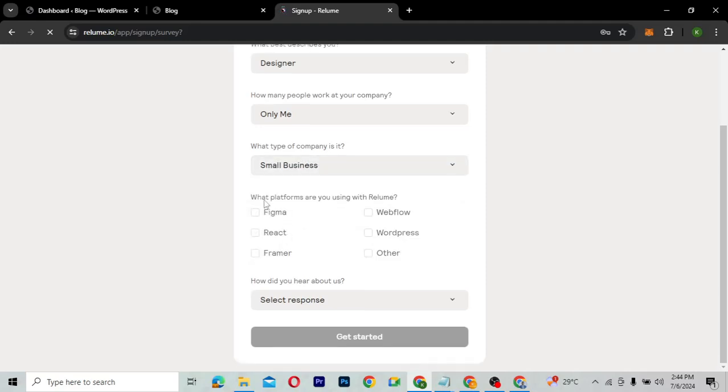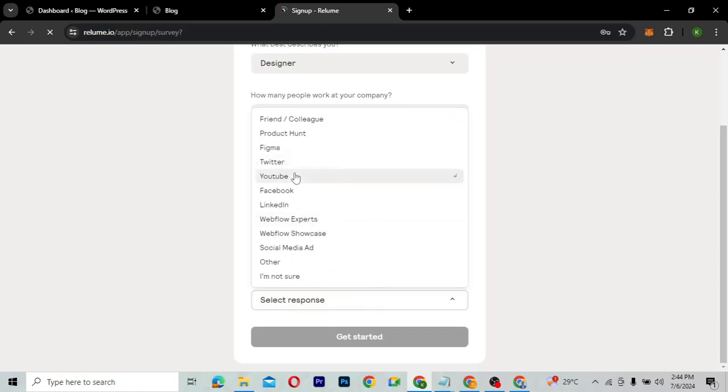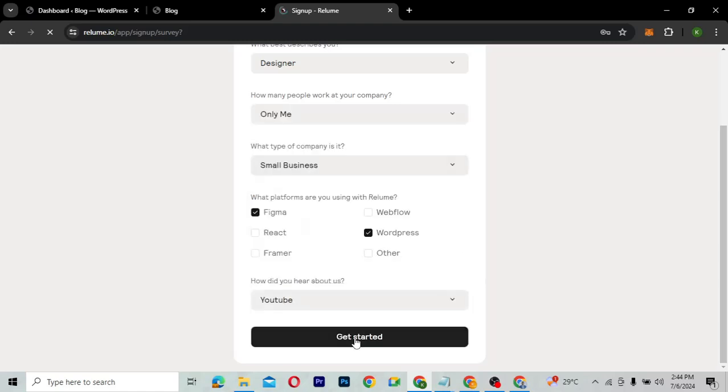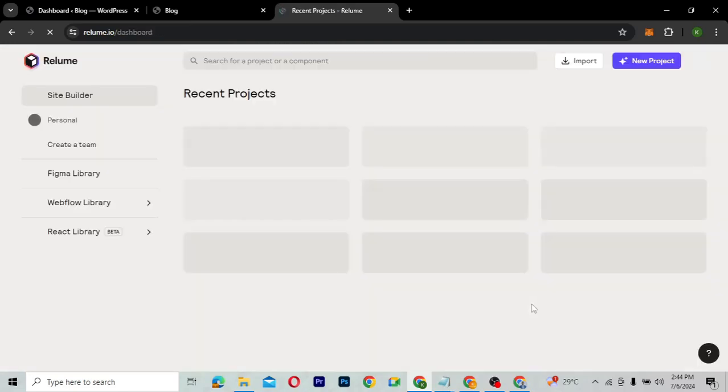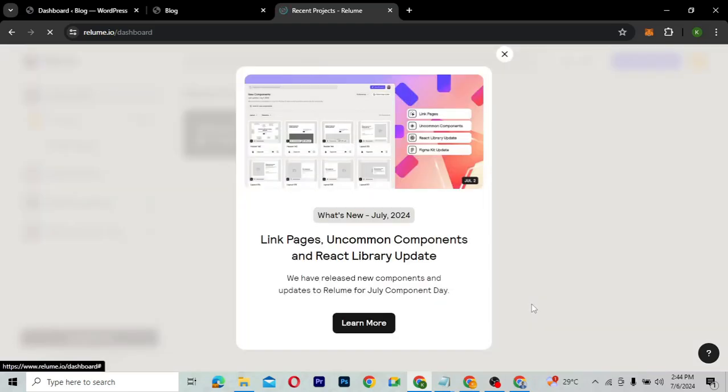And then what platforms are you using Relume for? So basically, I'm going to select this one and then this one. I'm going to use WordPress, but specifically I'm just using their software or their platform to design a wireframe, so that I will use Elementor to create it, just looking at how the wireframe looks. Okay, and then how did you hear about us? I'm just going to pick anything, let's say YouTube, and then click on start. Now this is just something to get you started. It's not anything big that you have to think about too much.